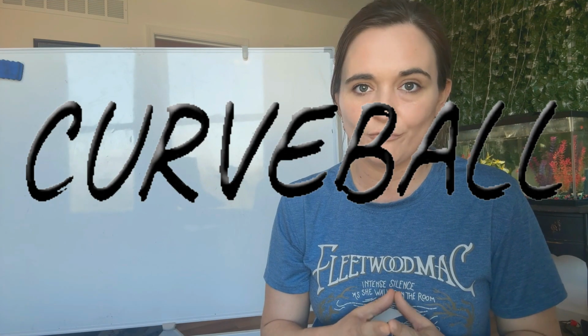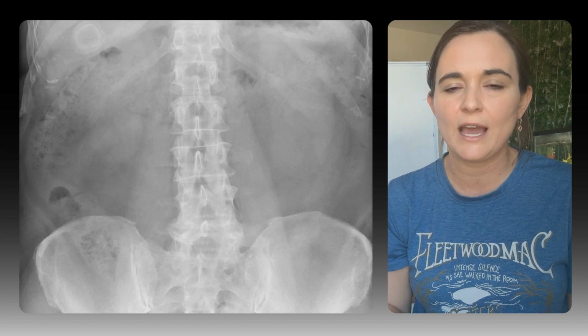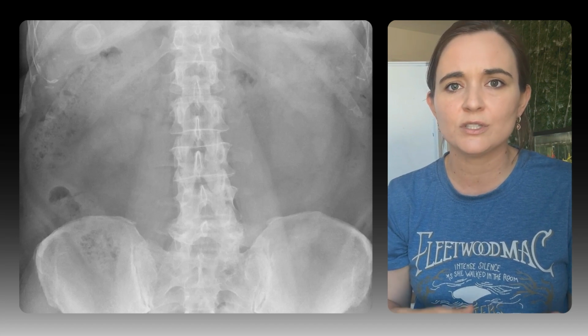And here's a curveball. What if her upright views show calcifications in the right upper quadrant? You'd need to decide, are those gallstones, kidney stones, or are they harmless phlebolyths? Look for the rim sign. Gallstones often have a dark outer edge, while kidney stones align with the ureter's path. Let's break down 5 ARRT must-know pathologies.